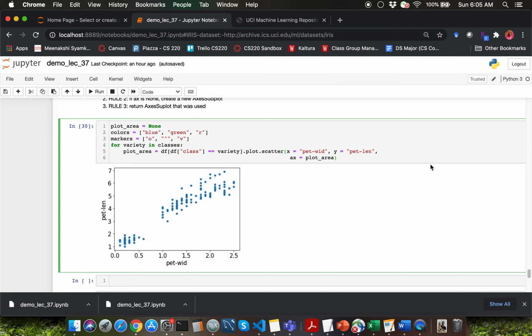So one iteration of this for loop plots one set of points corresponding to one class, correct? So the very first iteration will have plot_area as none, and you'll go ahead and create a brand new axis subplot object, and then you'll be returning that into the variable plot_area. So subsequent for loop iterations will be plotting in the same axis subplot over here. So one iteration deals with one set of points, which means that we need to use one color for that, right? There are many different ways to do this.